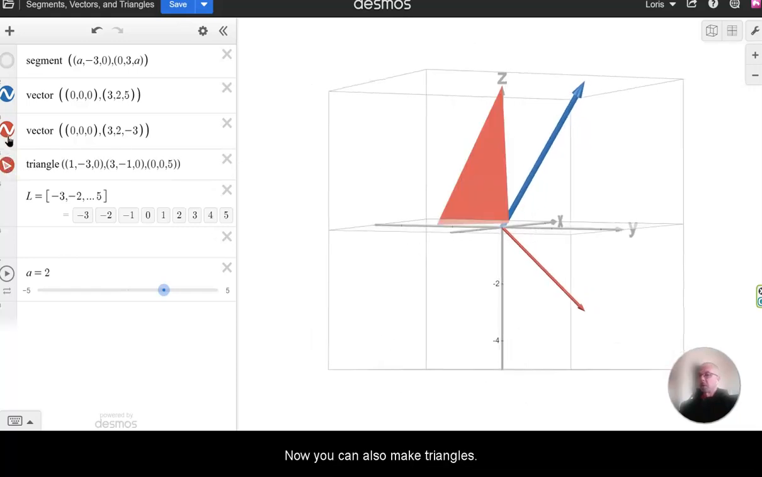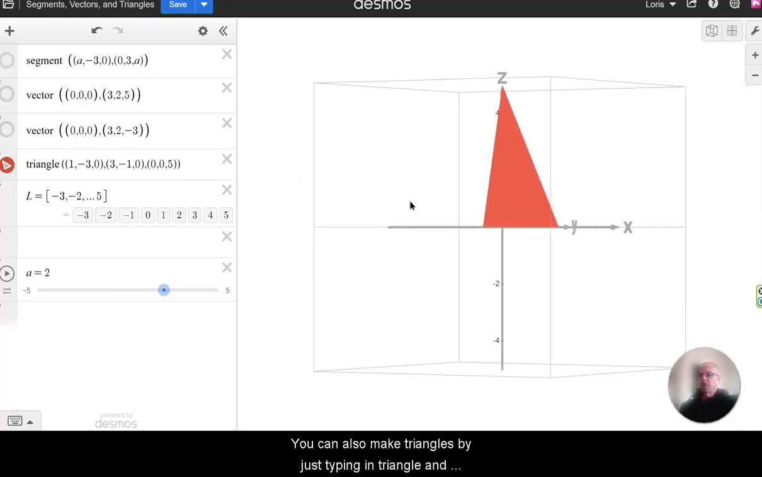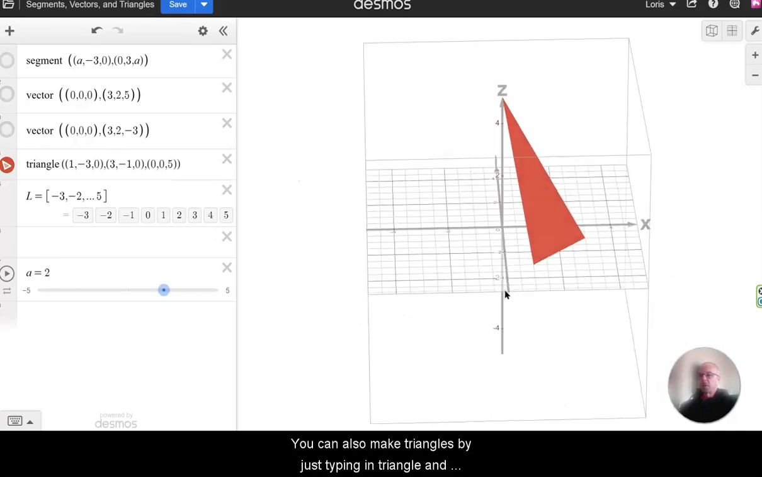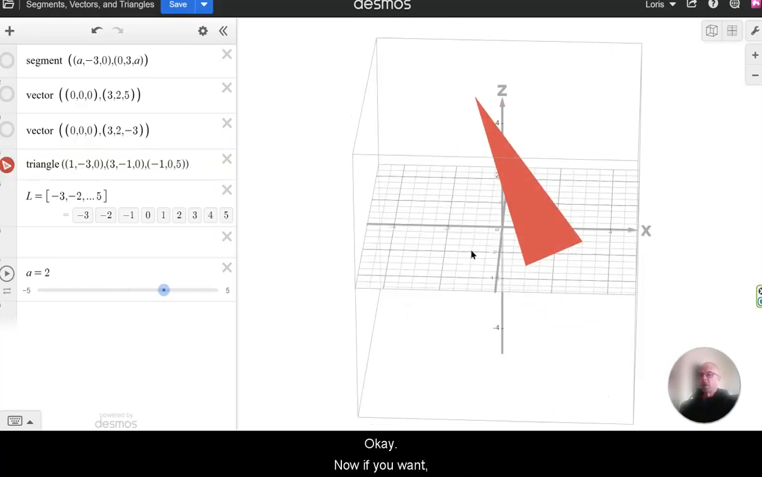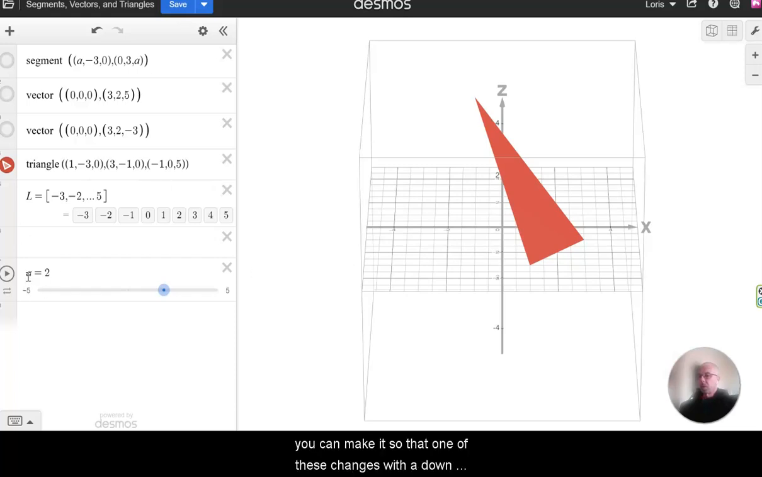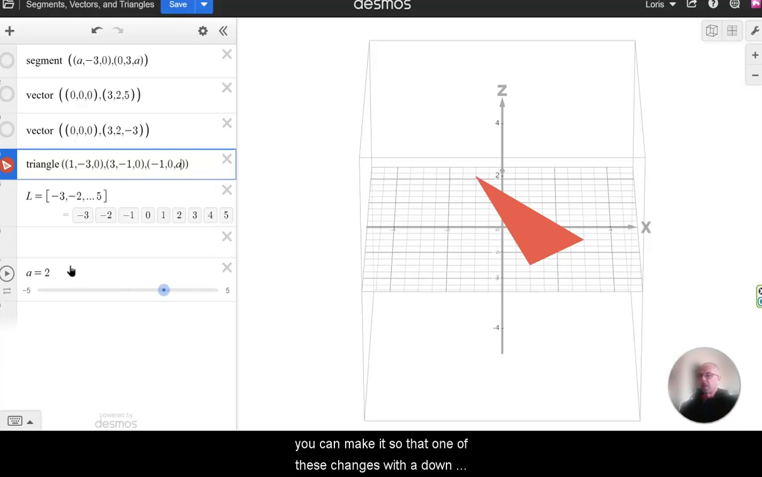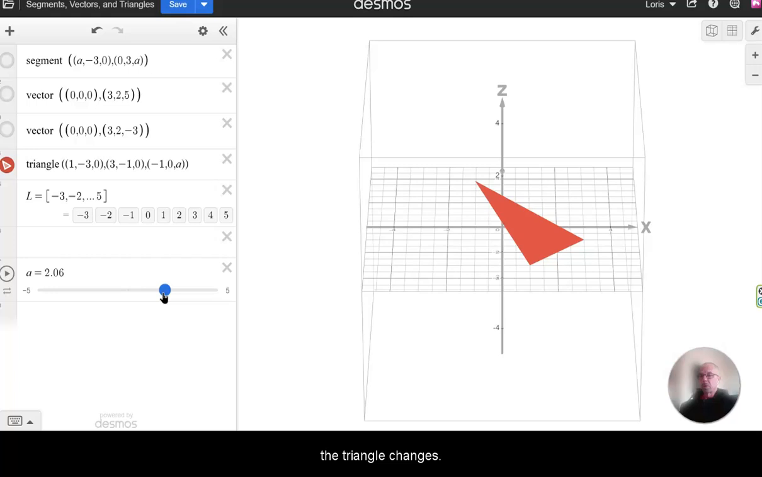Now you can also make triangles. Let me take these away. You can also make triangles by just typing in triangle and the 3 points that you want, whatever they are. Okay, so you can make this triangle a -1 here, and then it moves over there. Now if you want, you can make it so that one of these changes with A down here, and then as A changes, the triangle changes, and play around with that.